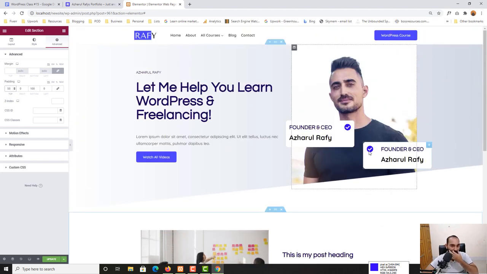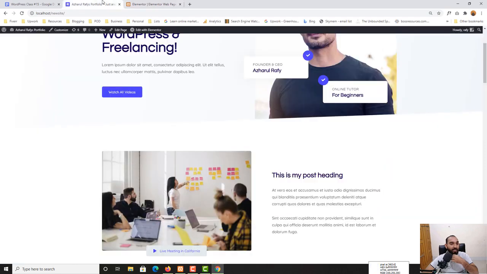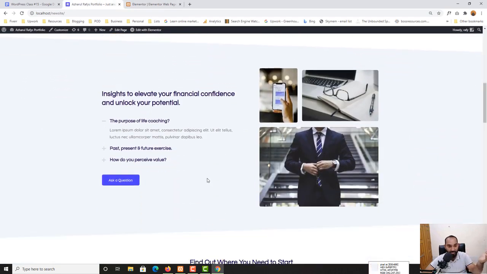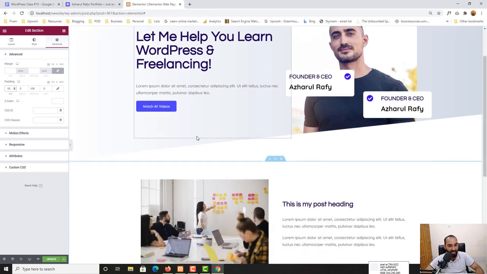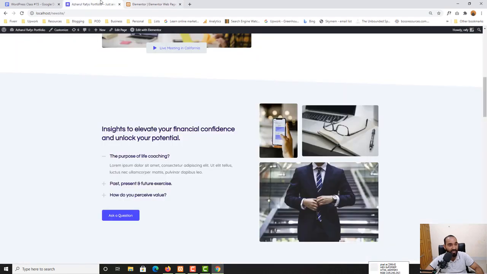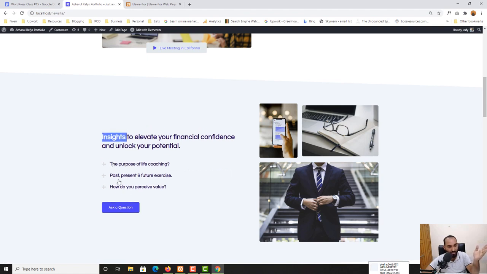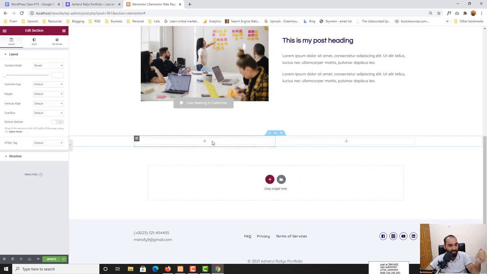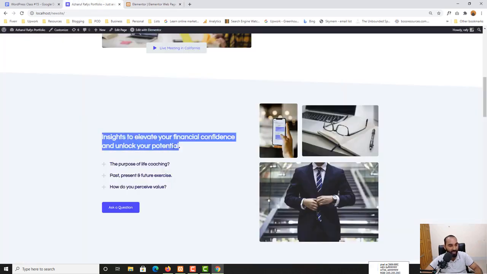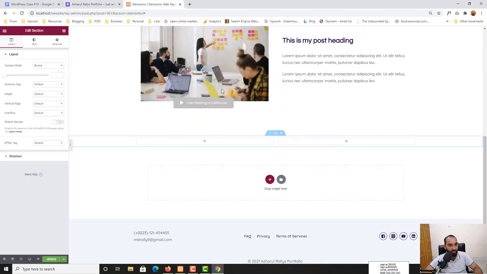Now I simply want to work on this part. Let me show you the work of this part, and after that I'm going to conclude this video. Let me take you back again. Here we have got two columns. In one column we have got a header, this accordion, and after that this button. And then here we have got an image gallery. So let me take you back here again, and I want to add two columns, and then I need one heading, an accordion, and a button.